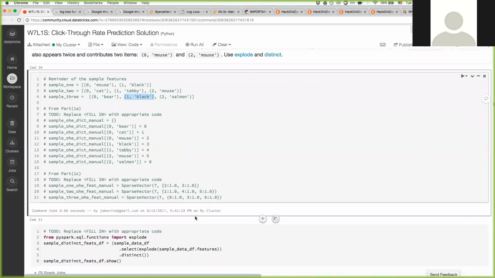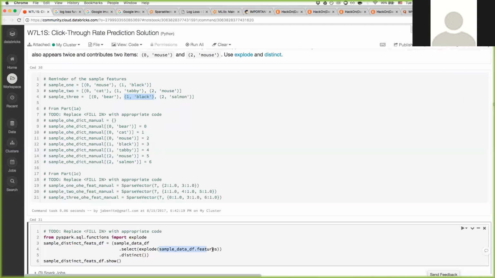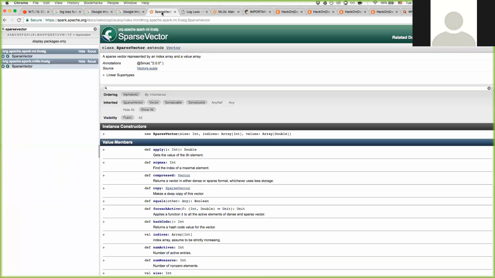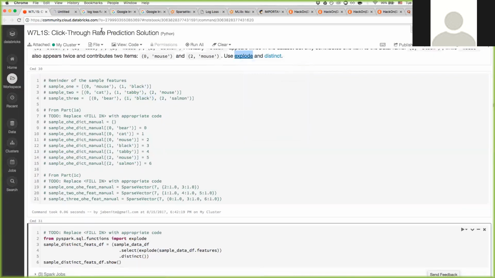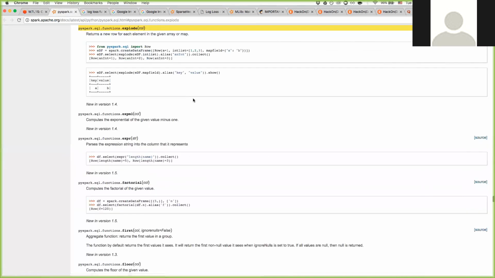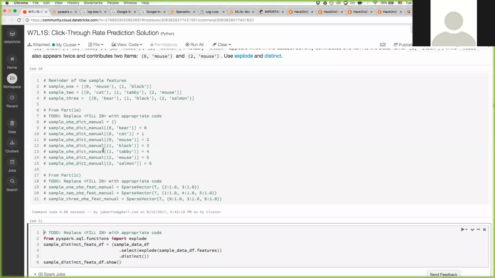Okay. So if we want to first find out what are the values that would appear in all the features, what we do is we call explode. So what does explode do? Here is a link to it. It returns a new row for each element in the given array or map. And that's exactly what we want to do here.